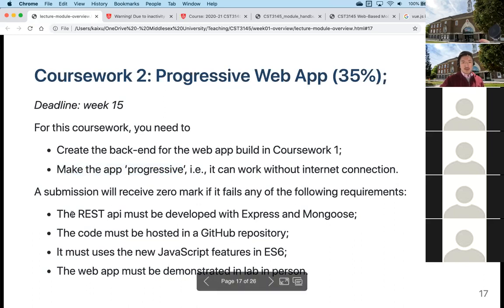Okay, so there are some requirements, and some of them, this is still the old one. For example, we're going to use a REST API and need to develop it with Express, but not Mongoose. Actually, you're not allowed to use that. And the code will be in a GitHub repository. This probably is optional, it's not a must. Finally, you have to demonstrate. That will be the same as the last one.